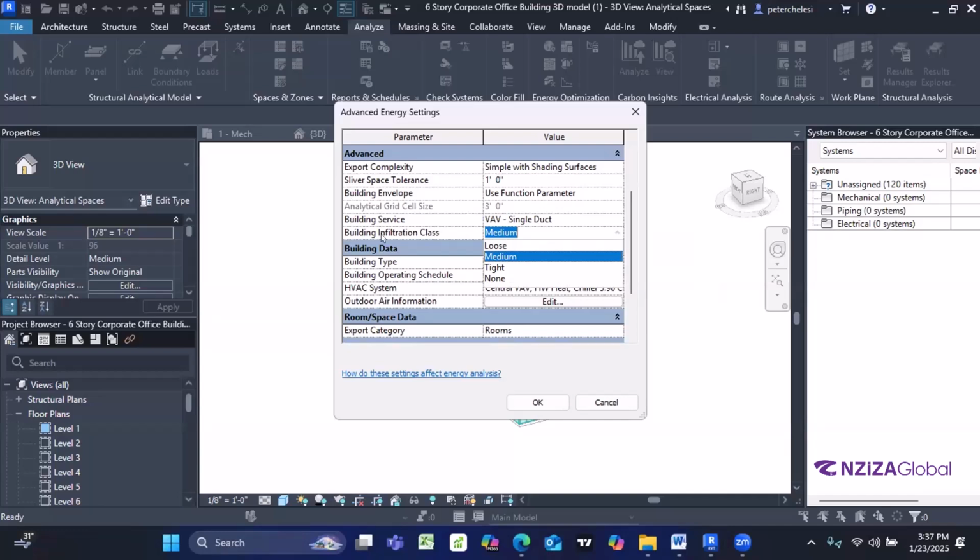Then you come to building infiltration class. If the building is tight, no loss of indoor air to the outside, you can click that. If there is a small loss, you can click medium. If there is a higher loss of indoor air, you can click loose. So let's choose medium.